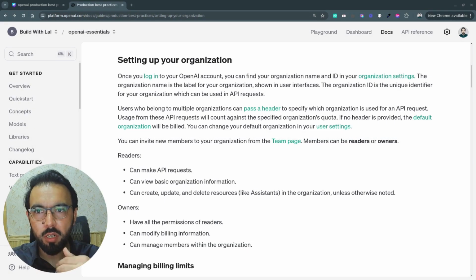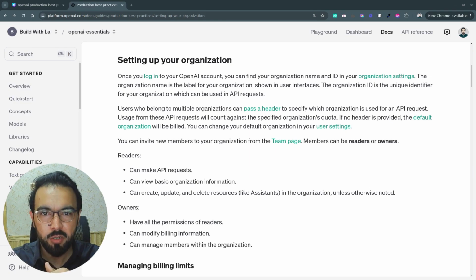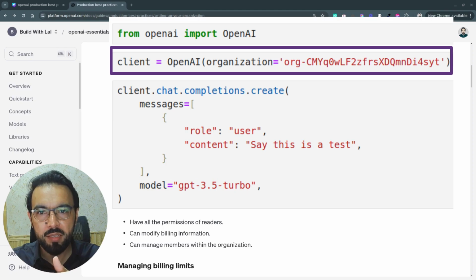When you are sending requests to the OpenAI API, you can mention your organization. So suppose you are a member of multiple organizations in the OpenAI platform. When you are sending requests to the OpenAI API, by default OpenAI will consider all those requests for your default organization. And if you want to send requests for some other organization you belong to, you need to pass the organization ID in the request header.